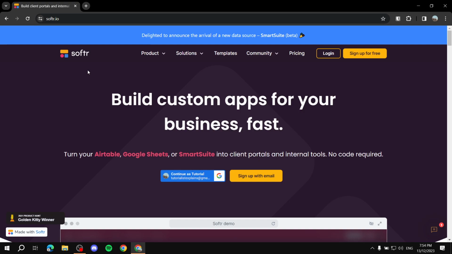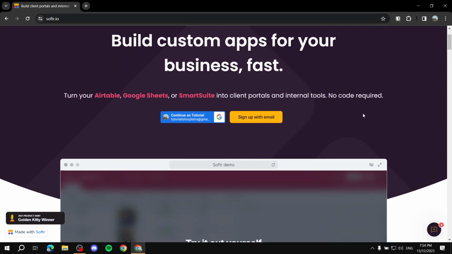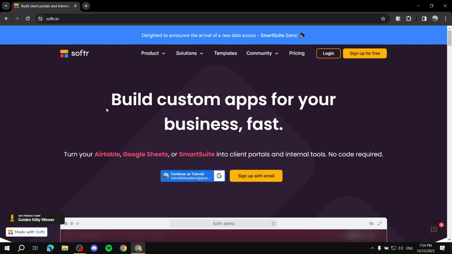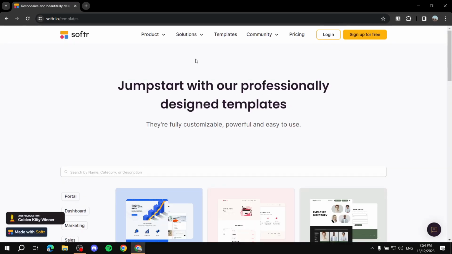It does use a block-based kind of editing where you can just drag and drop and edit certain templates, which you do get plenty of templates with Softr. So it's very, very simple to create those kinds of things, and I will actually show you how in a second. But first, we can just talk about the templates here and show you some of the things that you can create with Softr.